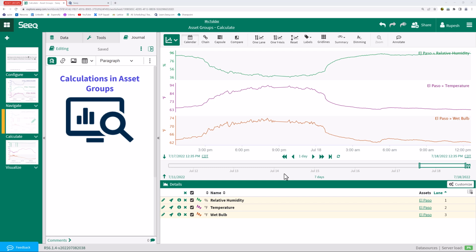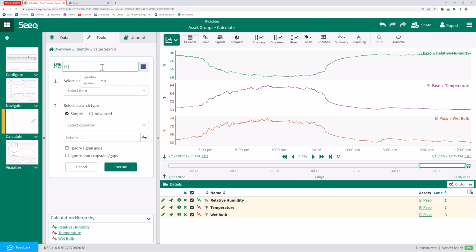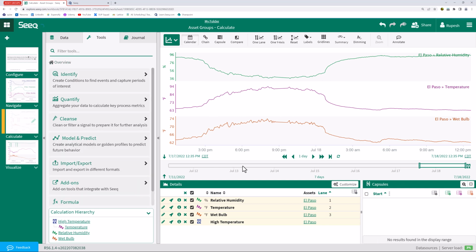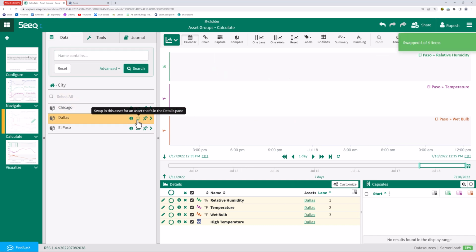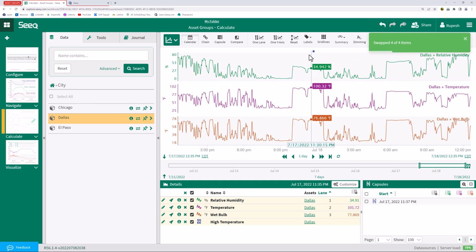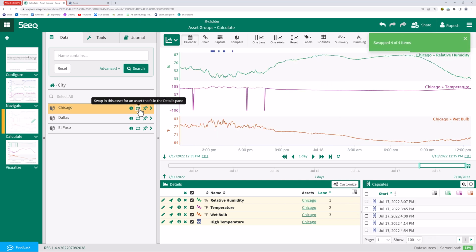First, let's create a temperature condition using value search. I'll go to our Tools tab, select Identify, and select Value Search. We're looking for high temperature. I'll select our temperature signal when the temperature is greater than 102 degrees. As you can see, no capsules have been created for this condition, but let's see if they're in the other assets. I'll swap to Dallas. I do see a created capsule for this condition. I'll do the same for Chicago. And I see a few more.